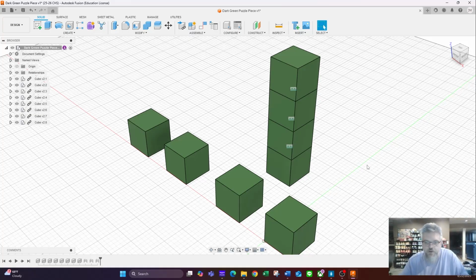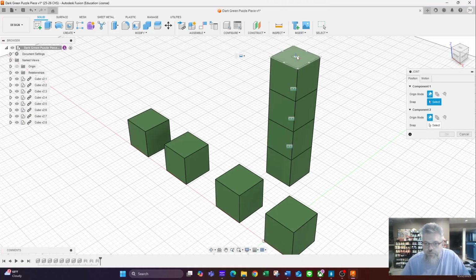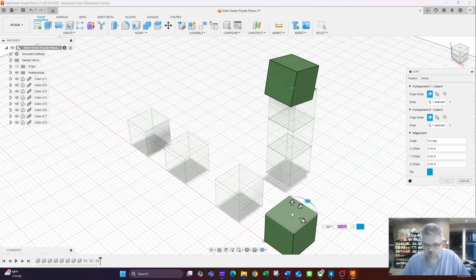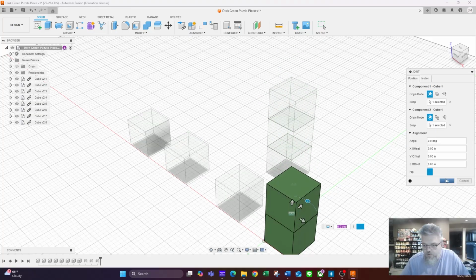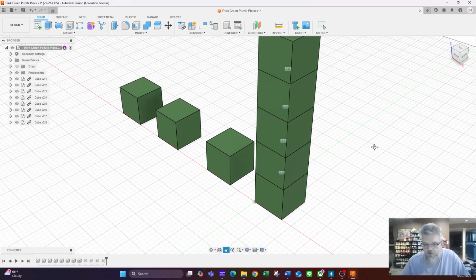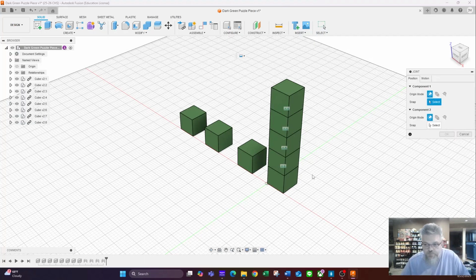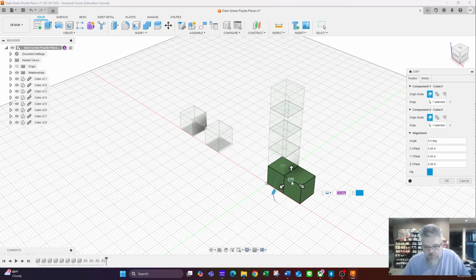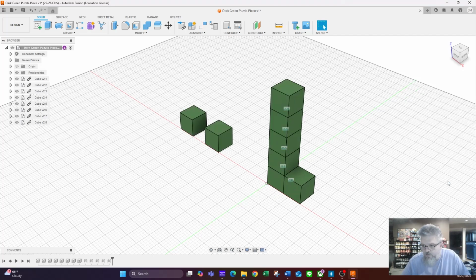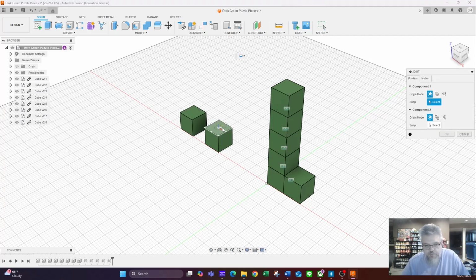So I've got one more to go here. We're going to hit spacebar one more time. And we're going to hit OK. Alright, so now I've got my 5 high. Now I just need to get these 3 stacked up over here to the side. So spacebar one more time. Let's see if we can do this. Spacebar.